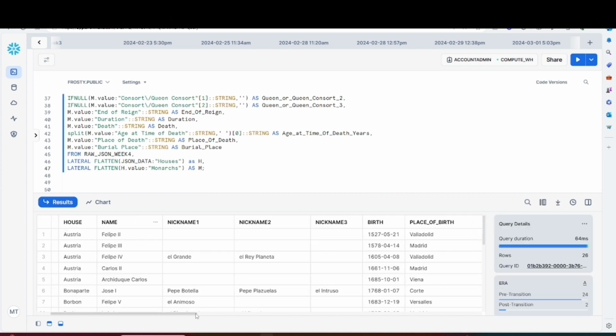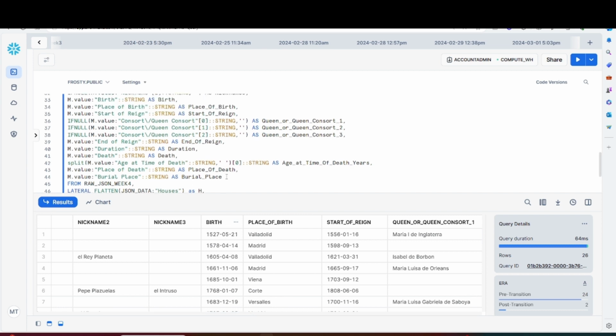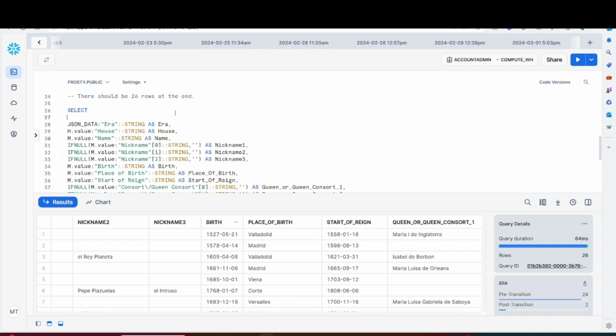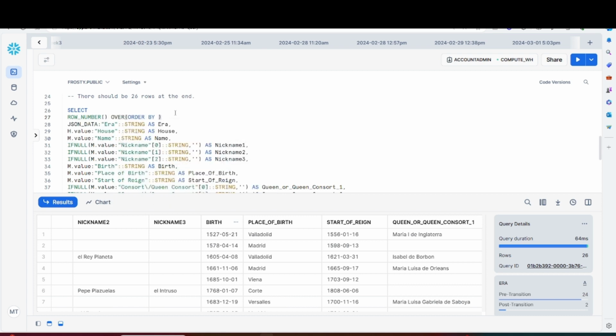I've just re-executed this. Birth. Okay, chronological order. To do that, you can use any method here. What I'm going to do is create a row number function, like a window function, something like this: row number over order by. You can't say order by birth here.